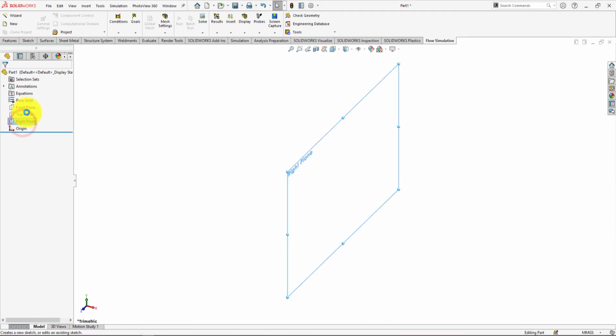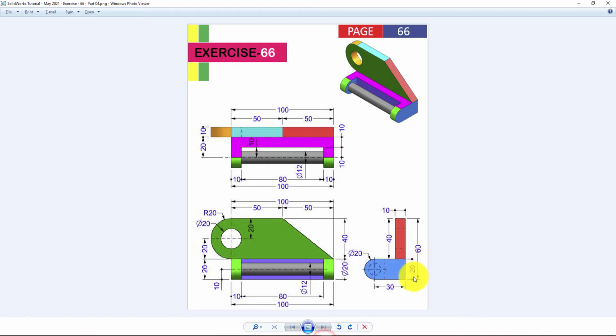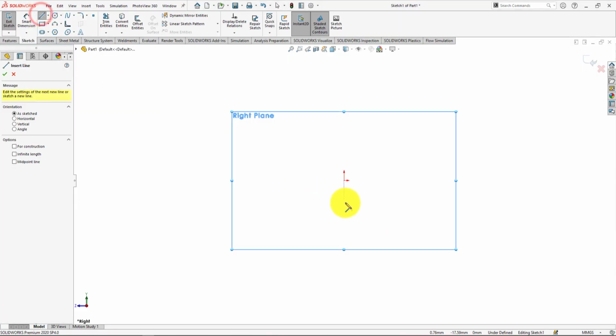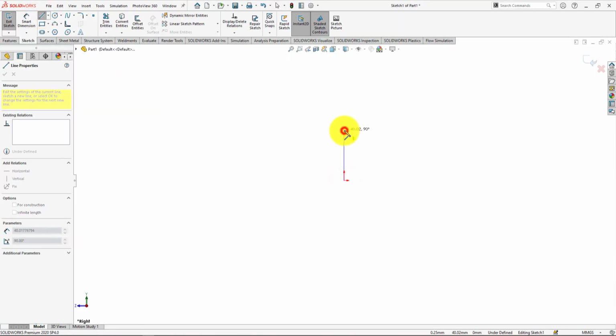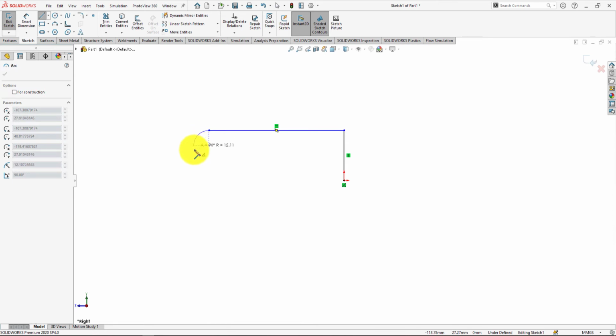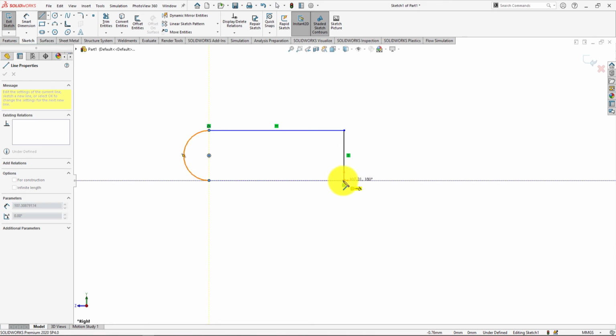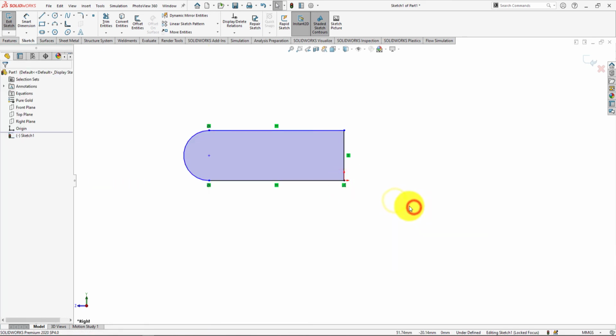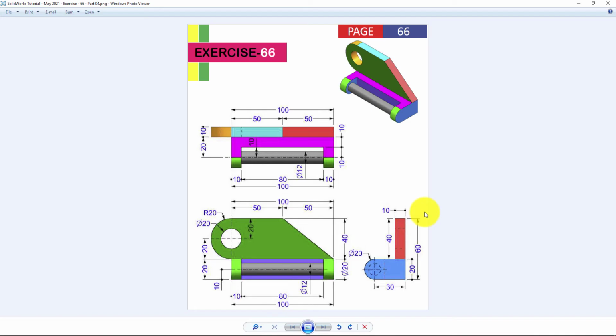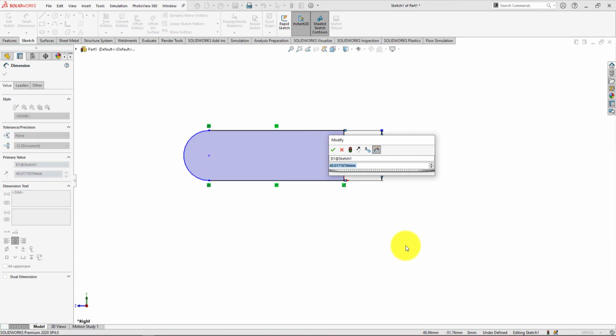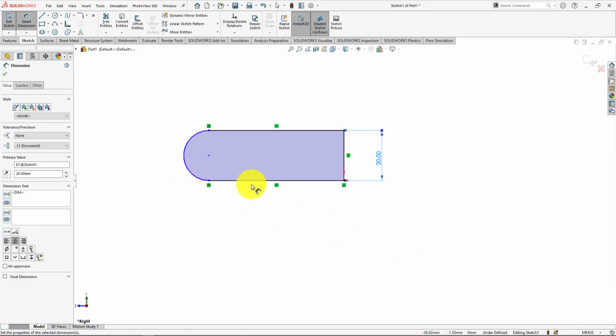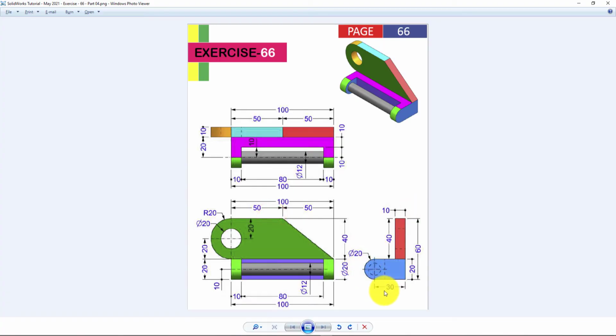Left-click on right plane and select Sketch. Now we will sketch the right side view of this portion. Now take the line command. Now select Smart Dimension. Height is 20 millimeters. Width is 30 millimeters.